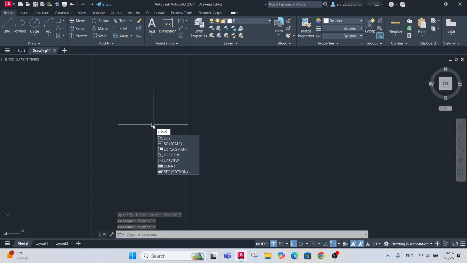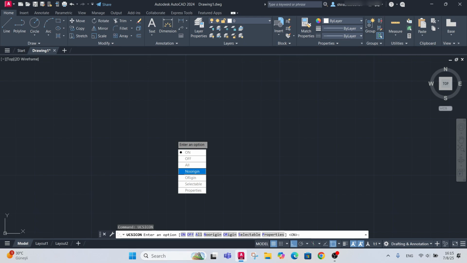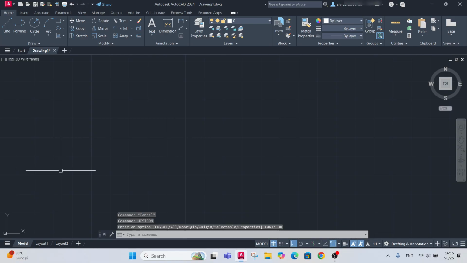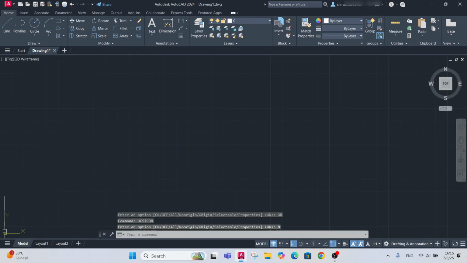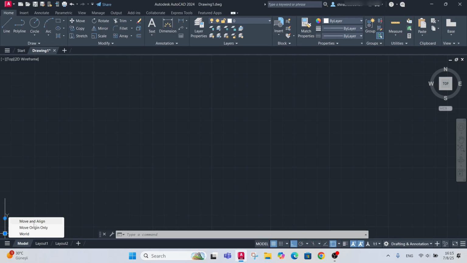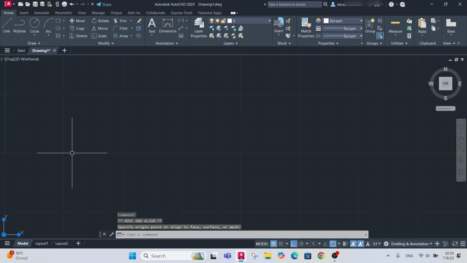icon. You see this UCS icon, and you see here I set for no origin, and it's on. You can turn it off, or origin. If you press origin, meaning it will, let's see this icon, no origin, let's see, it's not moving, I don't know. Oh, move and align. You see, this is the origin.